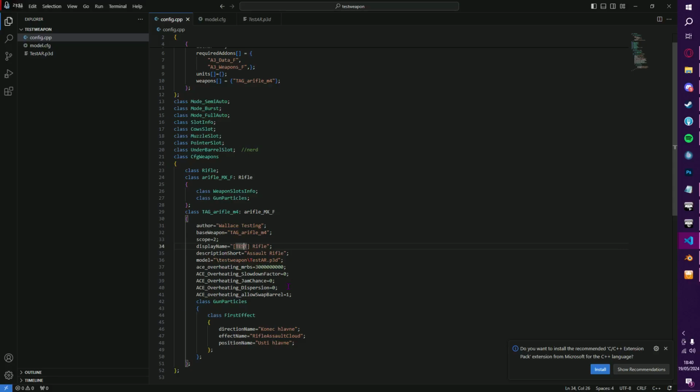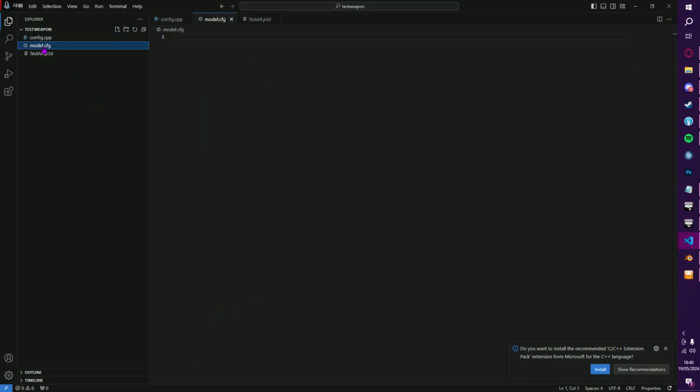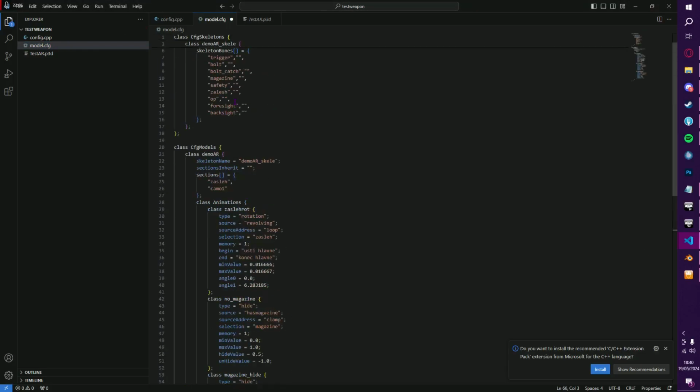But we're just going to hijack the MX. We're just going to use the MX as a standard just to see if we can actually get it in game first. So next is our model CFG. This is the most important thing for your animations. So if we come and quickly copy paste this over.